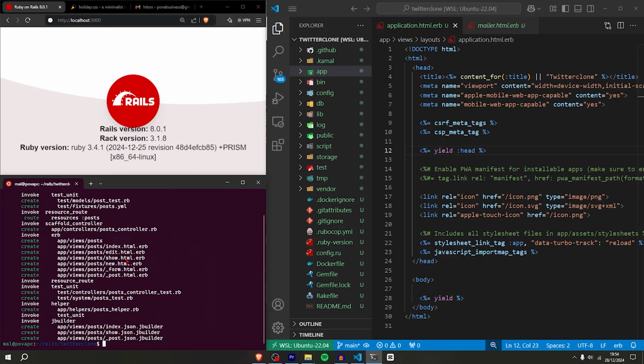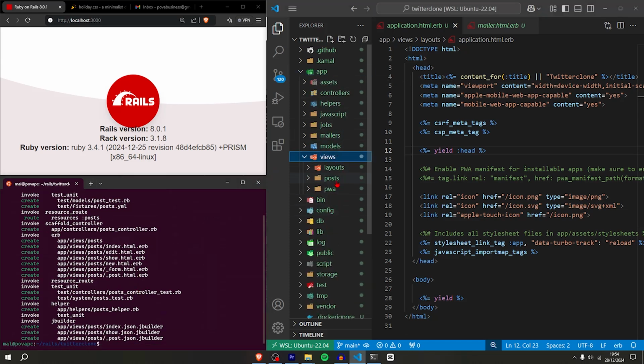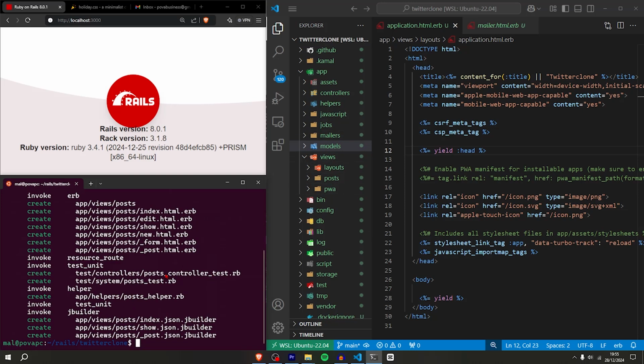Before we run rails db:migrate, we're just going to see what that scaffold actually created. If we go to app views, we can see there's a new folder here called posts. It also created controllers and also created a model. Now you'll notice that it created the view, the model, and the controller, and that's MVC. MVC is the type of architecture that Rails is, and we'll talk a little bit more about that in a second.